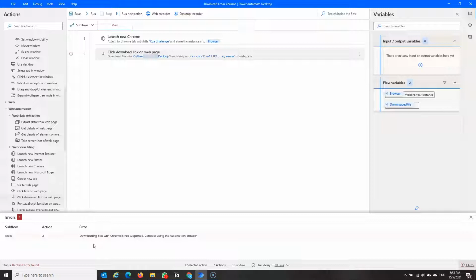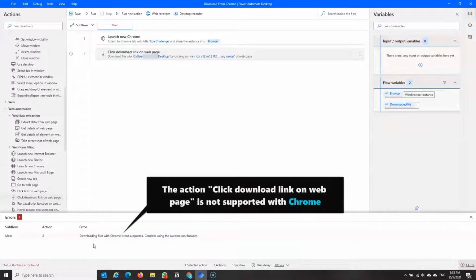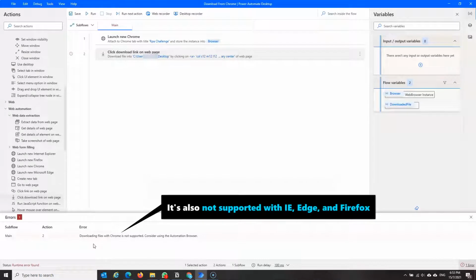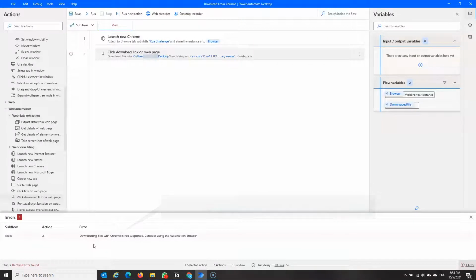Essentially, what it's trying to say is that the action click download link on web page is actually not supported using the Chrome browser. In fact, it is also not supported using the IE browser, using the Edge browser, and Firefox browser as well. And it also mentions that if we want to use this action, we should consider using the automation browser.